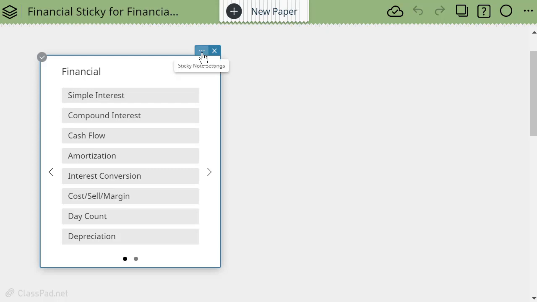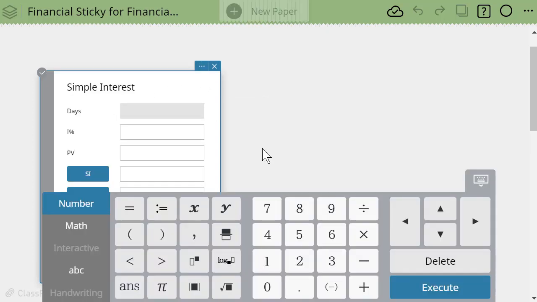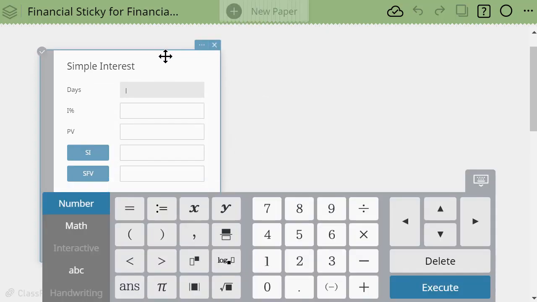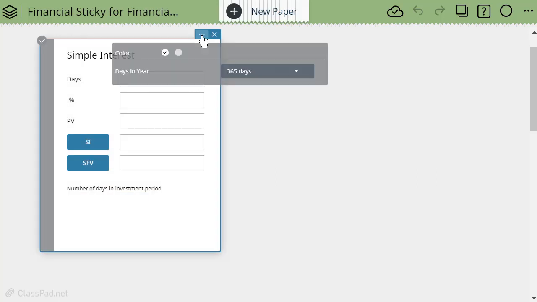Up here for the financial settings, with 3 dots, you can change the color. But once you choose a specific financial template, let's choose simple interest, you'll notice that it is now its own sticky, and let's just move it up a little bit here. It also has 3 dots, and it will include any settings that pertain to the particular template that you go to. So for simple interest, you can be thinking about years, and you can change it to 360 or 365. We're going to leave it at 365.